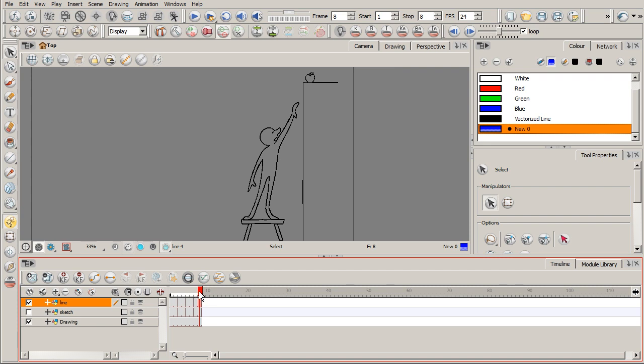Okay, so what we'll do is take this little red bracket right here for our frame range. I'm just going to pull it all the way out. So I've got some additional cells, 4 additional cells here that we can do some drawing.